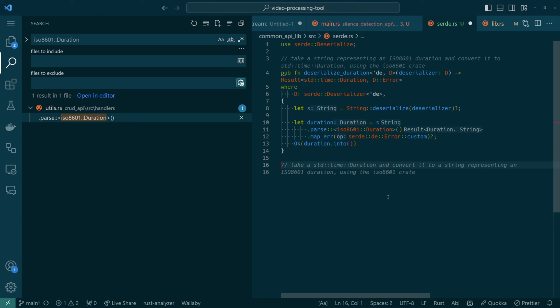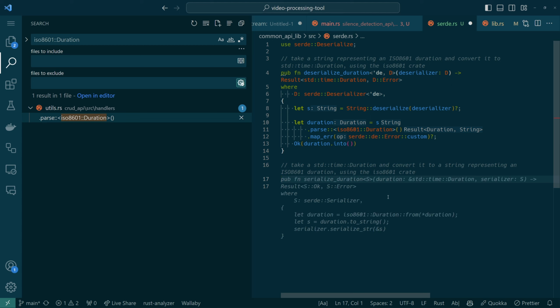Now we do the opposite. We take a standard time duration and convert it to a string representing that somehow. Serialize duration.